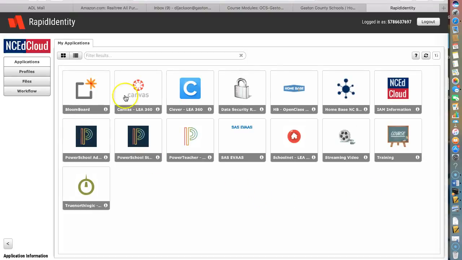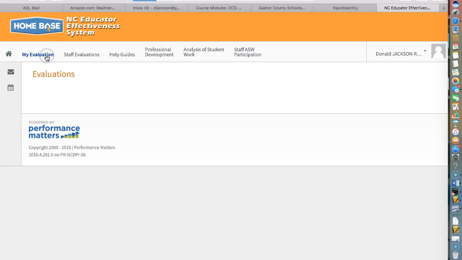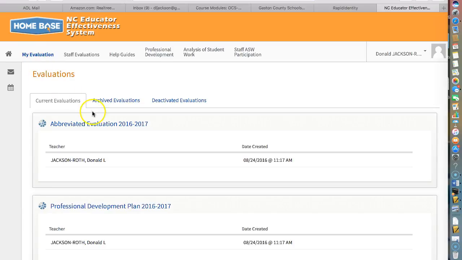Now, we have all these things going on, like Canvas, which we use in NCVPS. But at the bottom left for me, right here, you're going to see True North Logic. So you'll need to click on True North Logic. Okay, that should be the screen that you're seeing. My evaluations, staff evaluations, help guides. Those are the three things that you need to look at. But anyways, if you go to my evaluation right here, click on that.